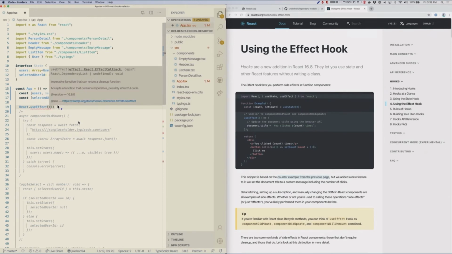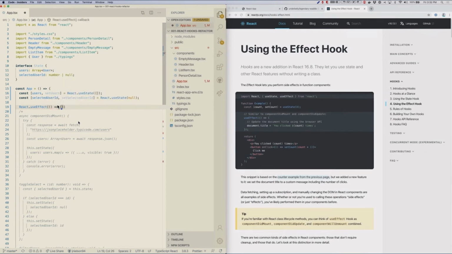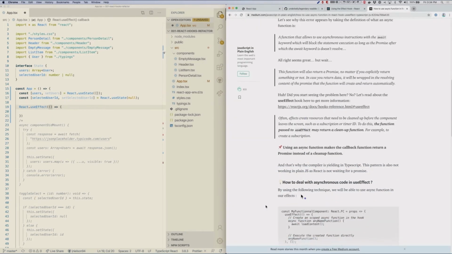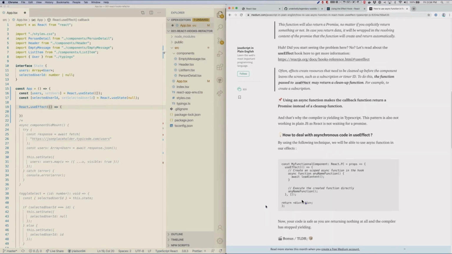So useEffect is a function that takes basically a callback at the top. And what we're going to do is say, oh, this needs to be an async function, right? It cannot be an async function. Oh, it can't. Okay. So how do you do that then? Yeah, you actually can't directly call it async. So this is what we have to do. All right, that's fine.